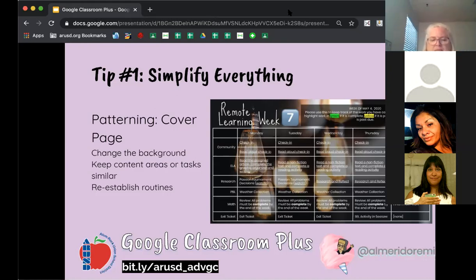So having this sort of template has been really helpful for kids.